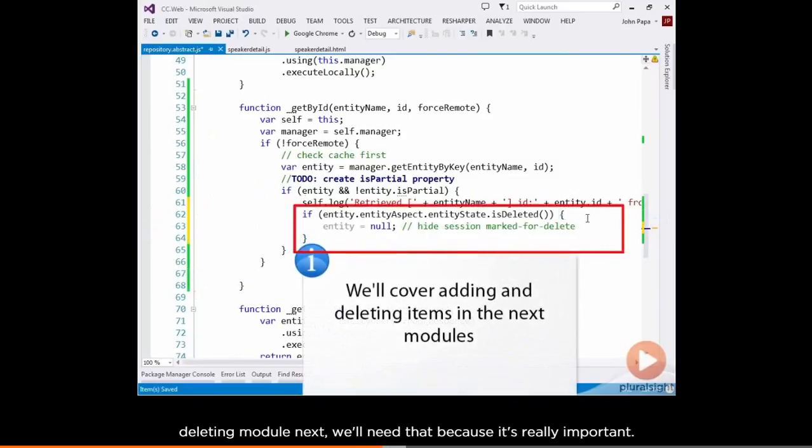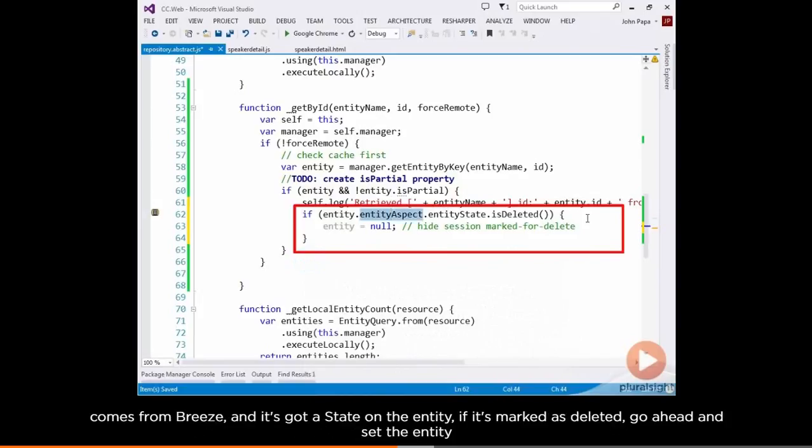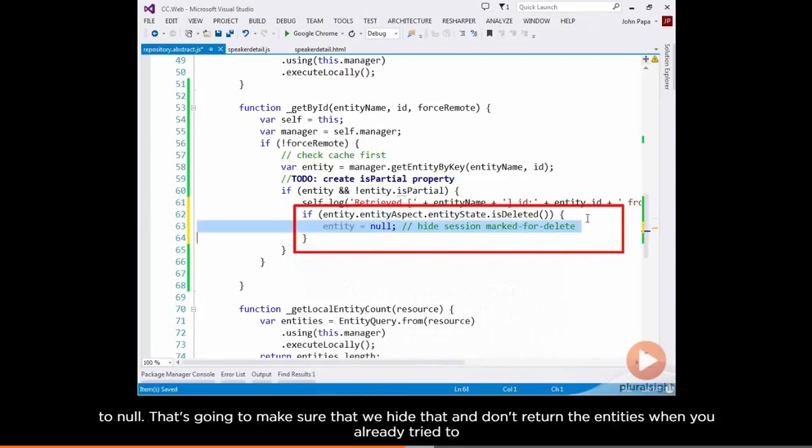And when we get to the deleting module next, we'll need that because it's really important. So for now, let's put some guard logic in place to say if the entity, which has an entity aspect property that comes from Breeze, and it's got a state on the entity, if it's marked as deleted, go ahead and set the entity to null. That's going to make sure that we hide that and don't return an entity somebody already tried to delete.